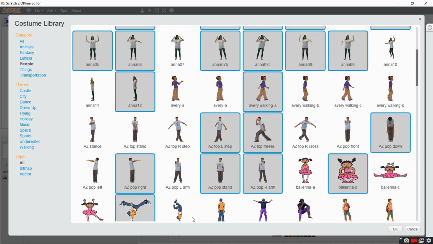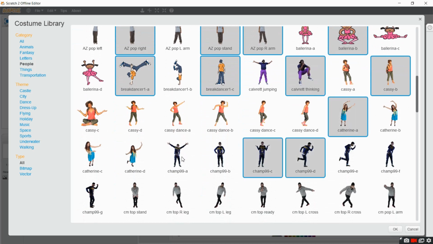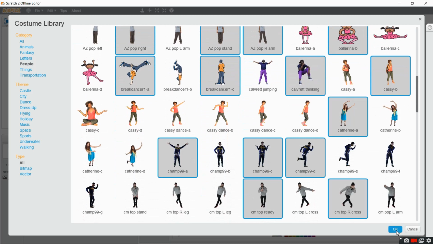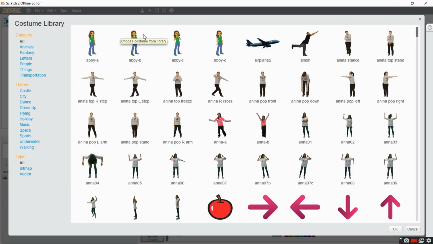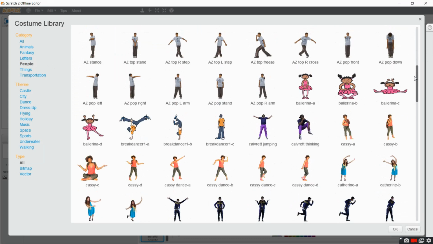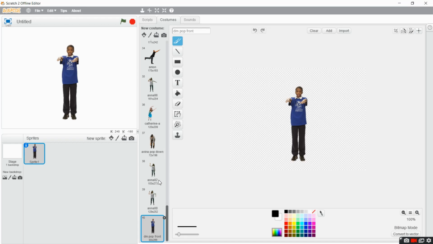Okay, so this should be at least 40. Scroll down a bit. All right. Okay. Let's click OK. Okay, so I have 39. Then I can just get another one. So the people. Let's scroll down a bit, and then here's the last one, 40. All right. So this is how you'll have 40 different costumes.